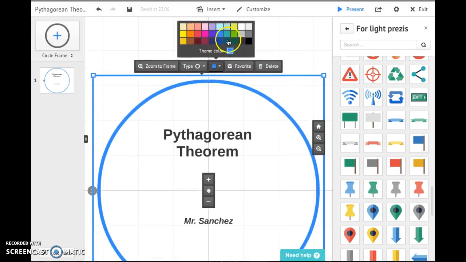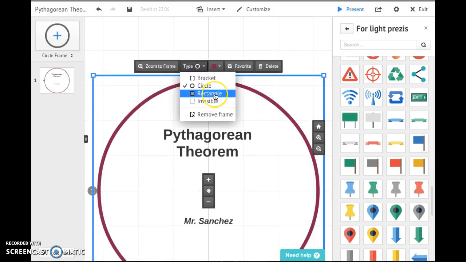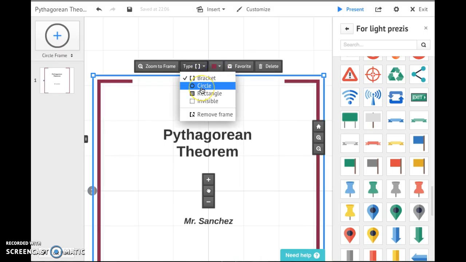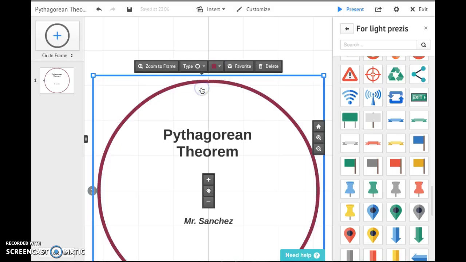You can also go ahead and click on the circle and it'll give you these options up here. You can change the color of the circle, or you can even change it into brackets, a rectangle, or no frame at all. So go ahead, click that, play with it, and see which one you'd like. I personally like the circle for the title screen, or you can delete the whole thing as a whole.